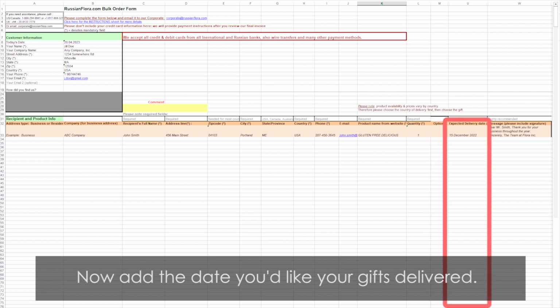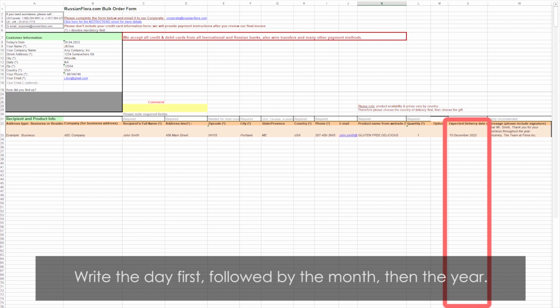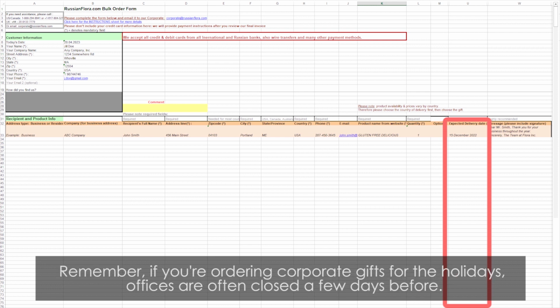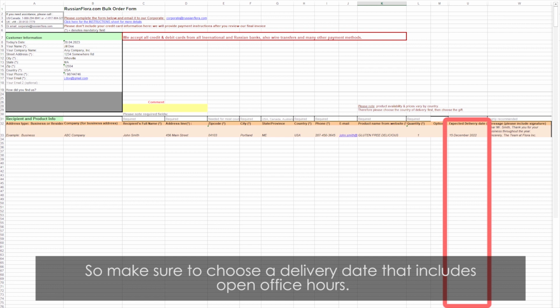Now add the date you'd like your gifts delivered. Write the day first, followed by the month, then the year. Remember, if you're ordering corporate gifts for the holidays, offices are often closed a few days before, so make sure to choose a delivery date that includes open office hours.